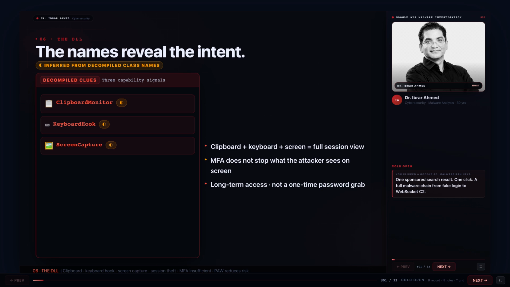The attacker doesn't need to crack passwords. They see them typed, and they see MFA codes in this example. MFA alone doesn't stop screen capture. Important caveat: this is inferred from class name patterns. Full behavioral confirmation still requires controlled lab analysis.